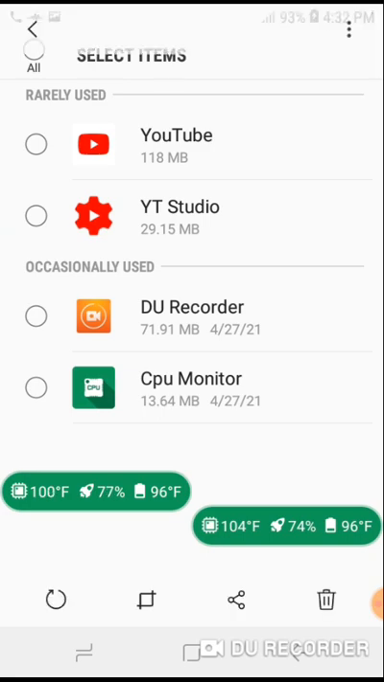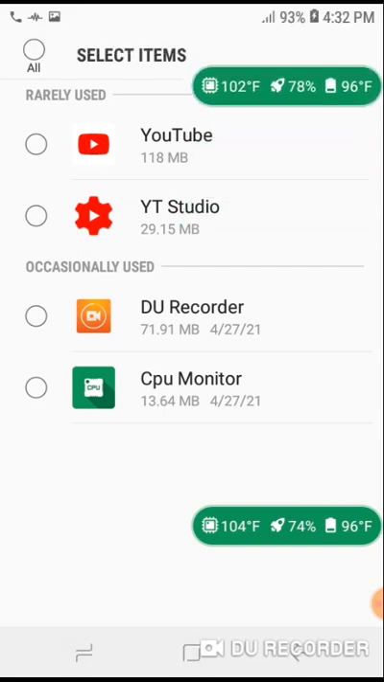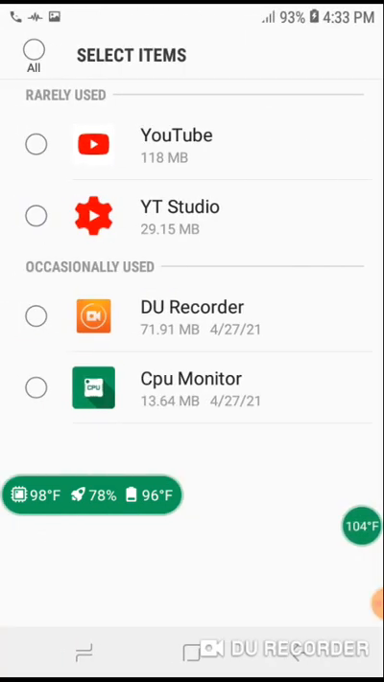104 degrees at the time. 100 degrees, 104 degrees right now. 102 degrees right now. No 3G. Look, I turned off Wi-Fi. Ain't no 3G. As long as DU Recorder and QuickTime are there, there is no need for 3G.